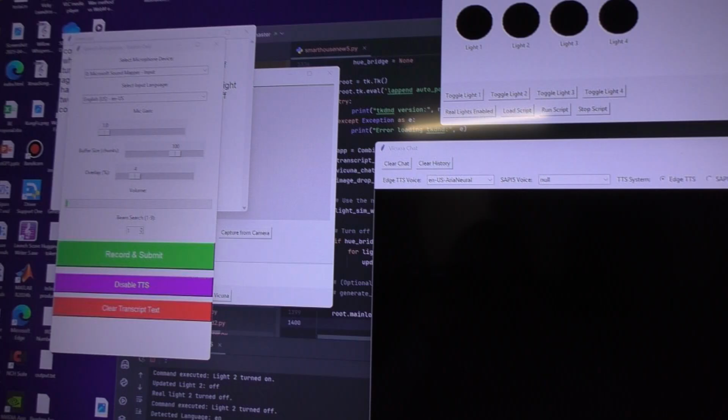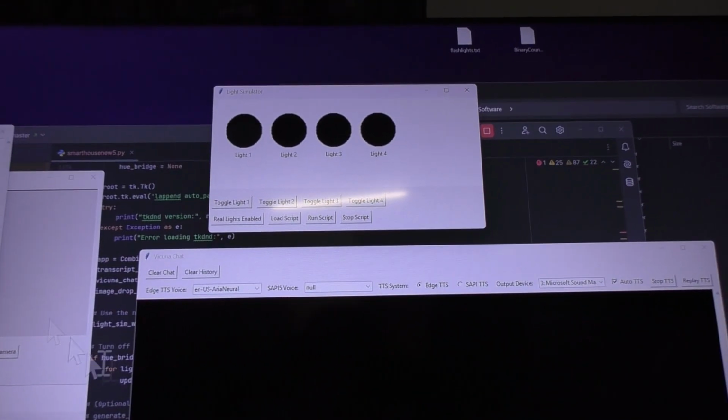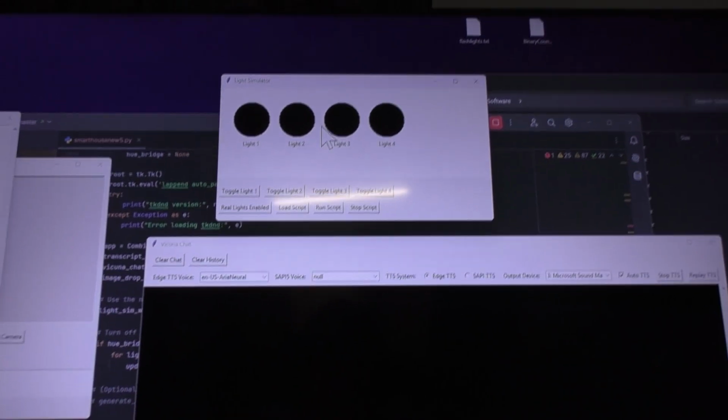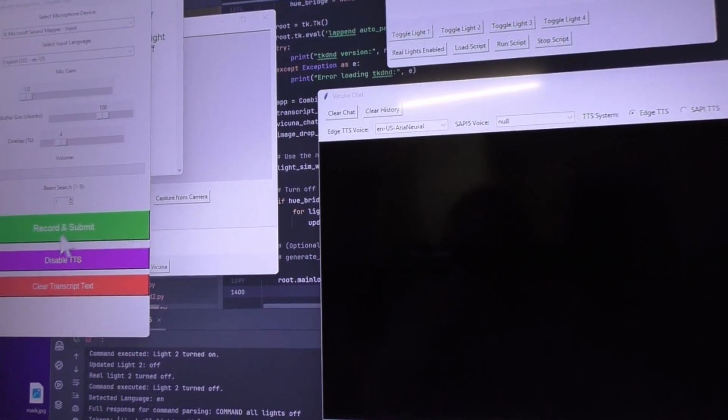Okay, thanks. So what you're seeing is the program. These are the simulated lights up here. There's 4 of them. There's one actual light here and another light here. It's only 2 at the moment. And let's just do some voice commands. So let's just turn light 1 on.